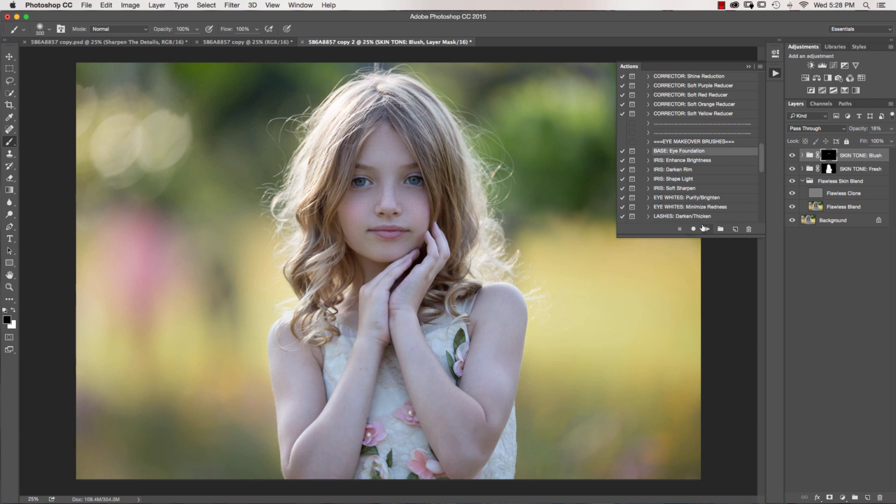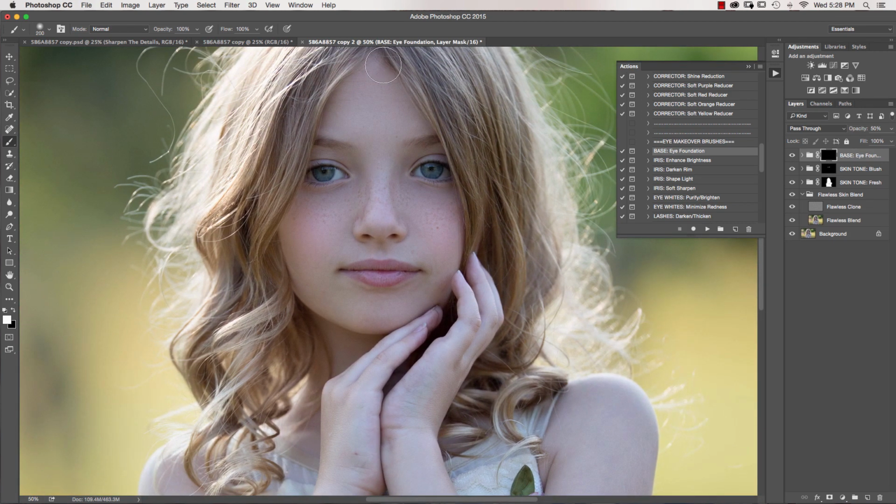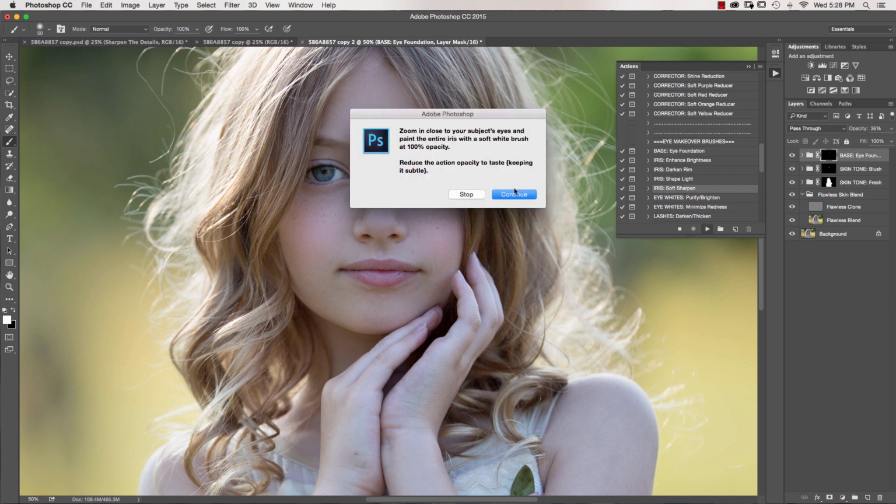We're going to skip down into base eye foundation. And I'm going to go ahead and leave my brush at 100%. And I'm going to just make it small enough to go inside of her eyeball. And this really is nice to brighten up the eye whites and the catch lights. And then so you can see what that does. And I'm going to go ahead and just take that down just a little bit because it's a little bit too white.